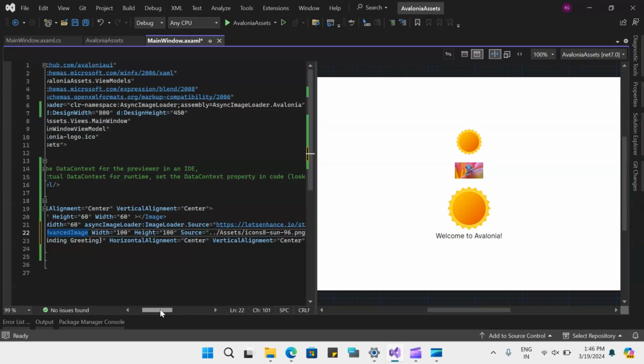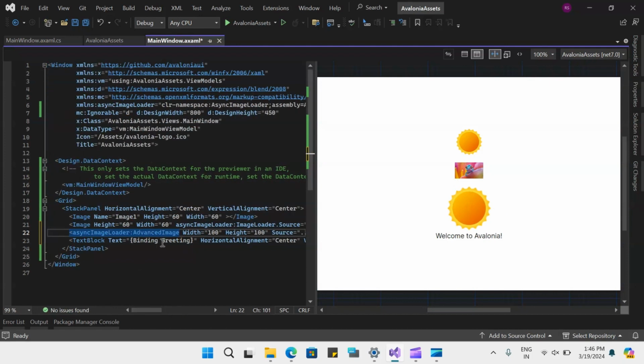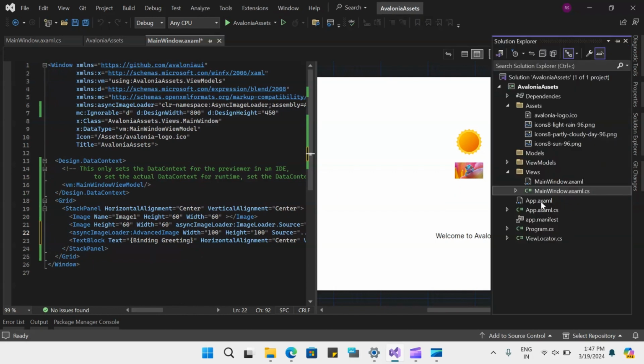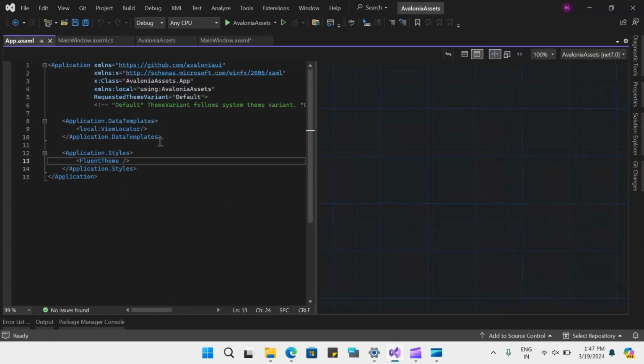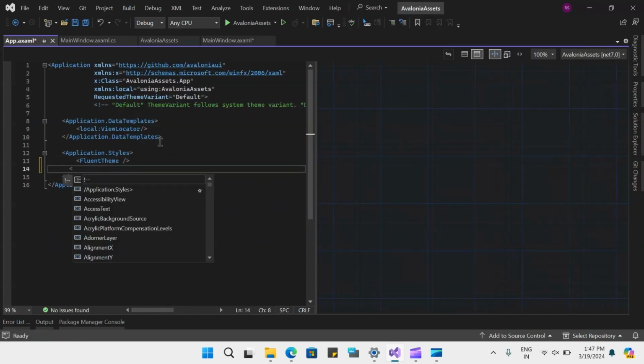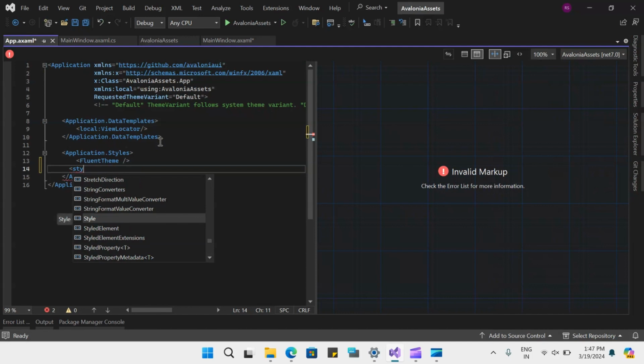One more thing, if you have errors using this AdvancedImage control, you will have to include this style in your App.xaml file, which will help you in adding that AdvancedImage control in your UI.